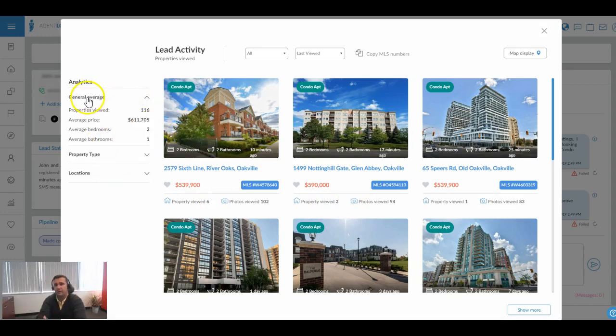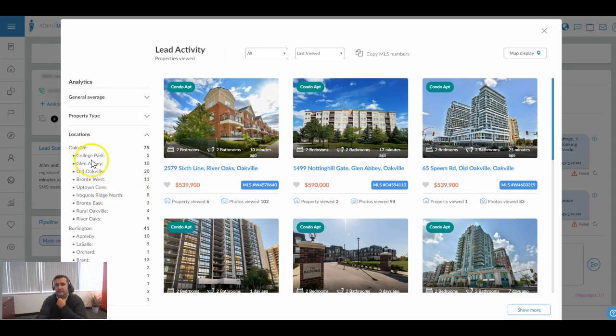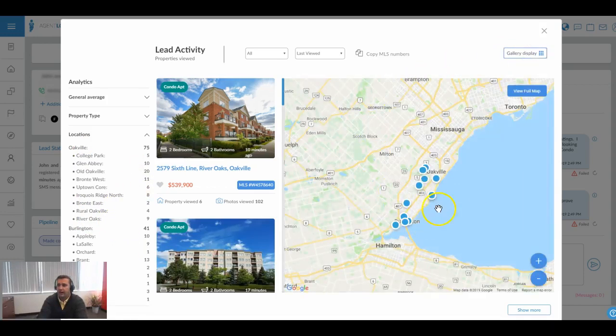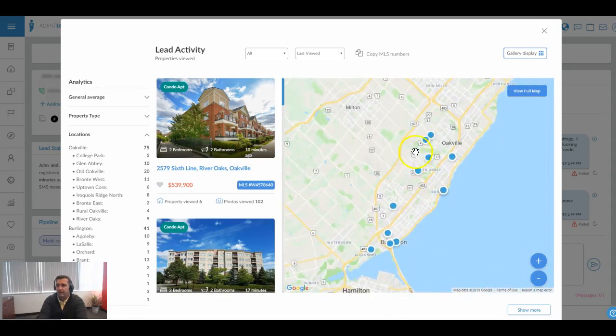The other thing that we can do is we can see general averages. So how many properties, average price of the properties, average bedrooms, and average bathrooms. And then we can look at the property types. They've only looked at condo apartments, and then locations. We can see specifically which cities and which communities they've looked at and how many properties they've looked at in each. The other thing I can do is click on map display, and it's going to show the actual properties they've looked at on a map. So you can get an idea of where they are.